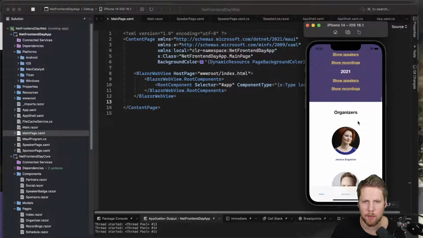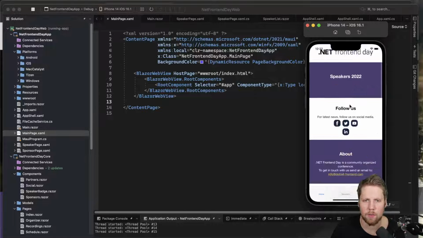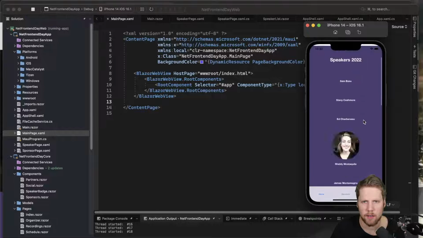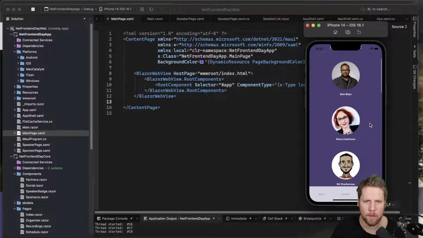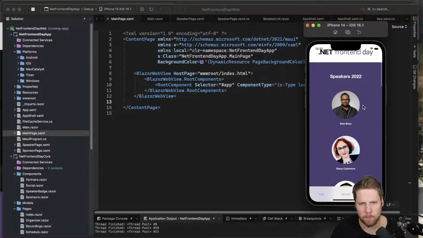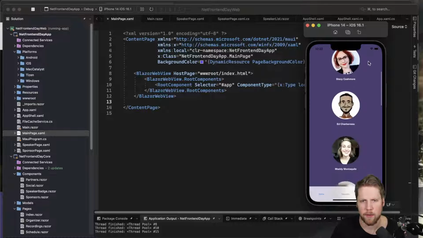So here we can navigate, we can go and see the 2022 speakers, exactly as with the web application. And here we can of course add some padding if we want a nicer experience in the top, or some safe areas maybe.